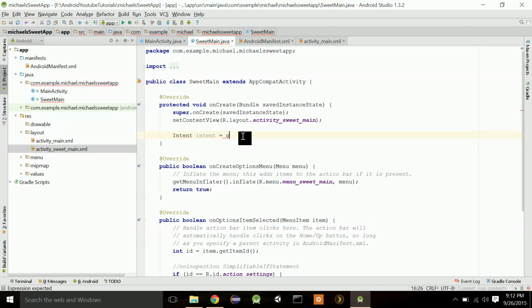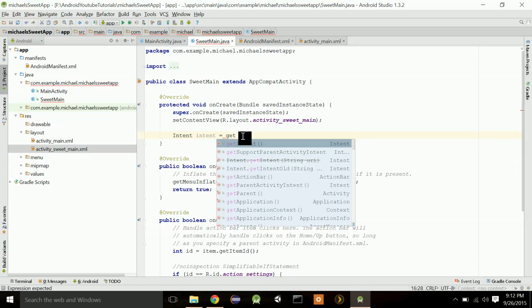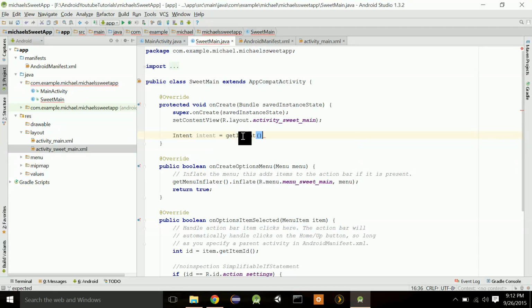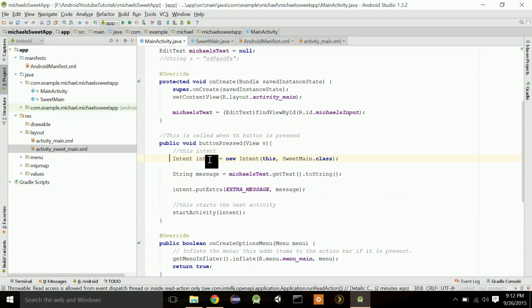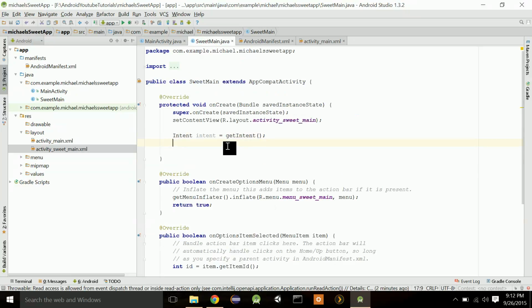So what we're just going to do is create an intent, but instead of new intent, we're just going to say getIntent, because we're getting the intent that's calling on this class. That's making this class start. So there we go. We have the intent we had before. Basically, think of this intent like this intent. Holds all the same data. And we're going to go, just, return like I did underneath.